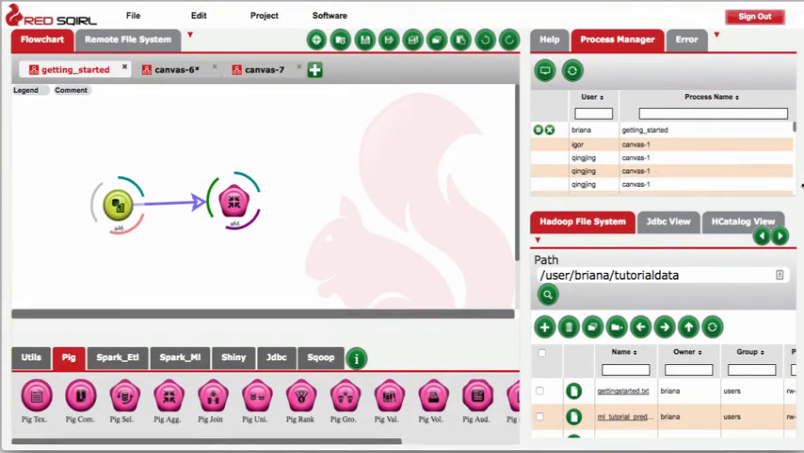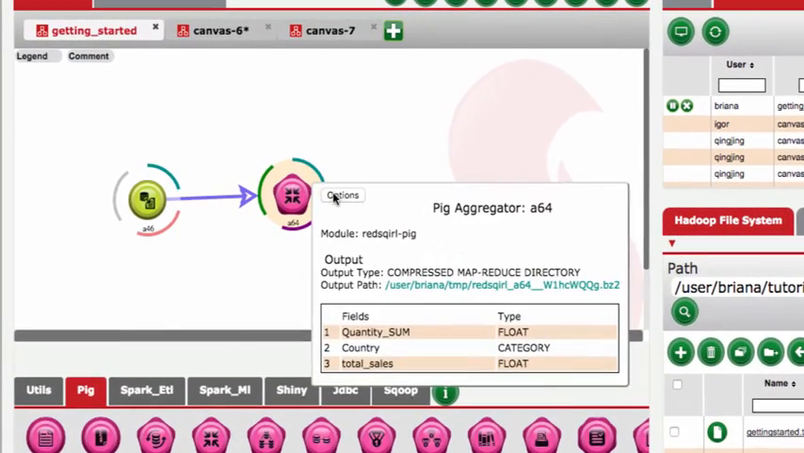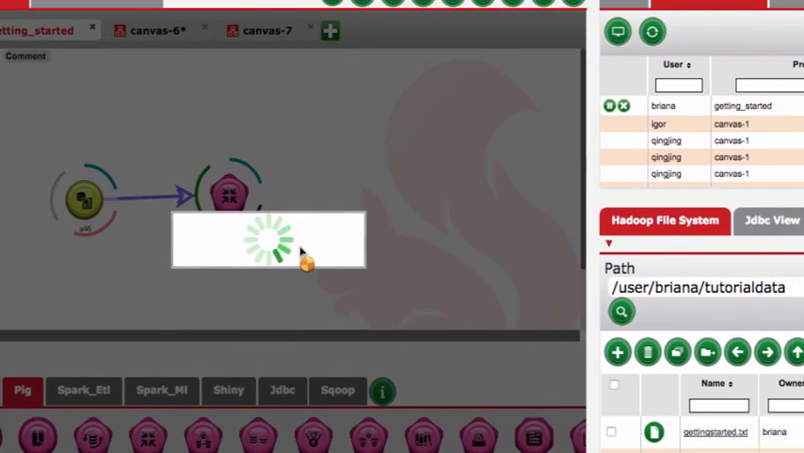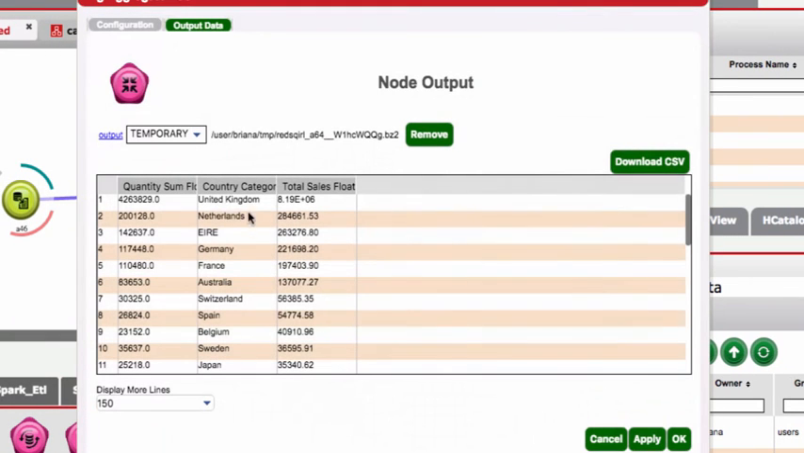And that's it. As soon as the process is finished, we can see the results. We can just go to the action, click on Options, and click on Data Output. And in here we can see our results. Up here we can find the path, and we can also download it as a CSV. So let's do that now.